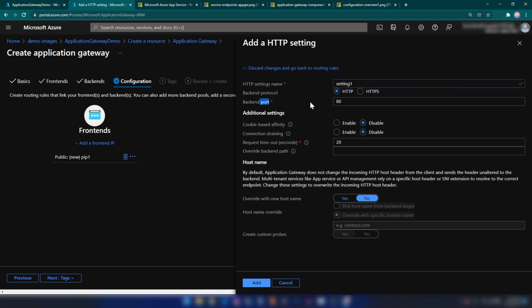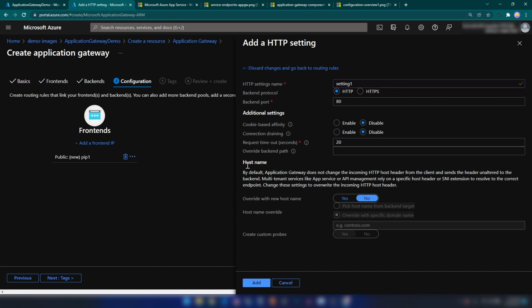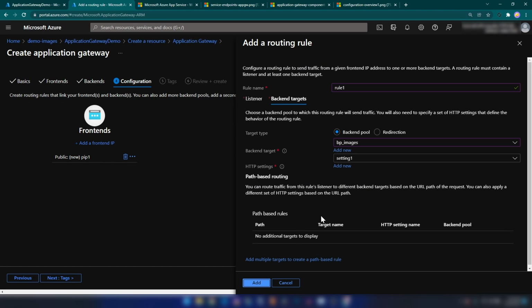It is okay for this demo, and the port is 80. That's also fine. I'm not going to enable cookie-based affinity or connection draining. As you can see, we can specify these settings in the HTTP setting, and then we can reuse it. We can also use our custom probe for configuring the rule. If you look here, we can change the host header through the HTTP setting, and we are going to look into this one later. I'm going to add the HTTP setting.